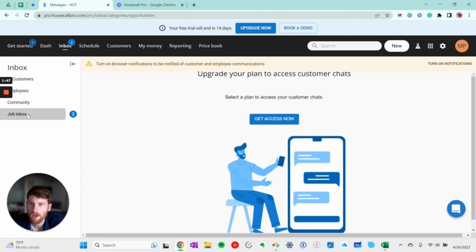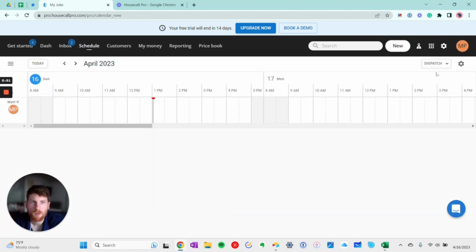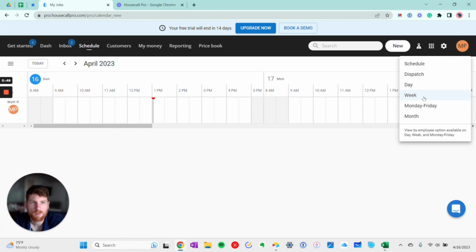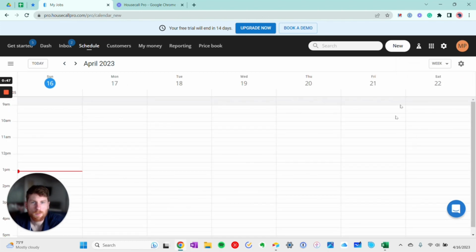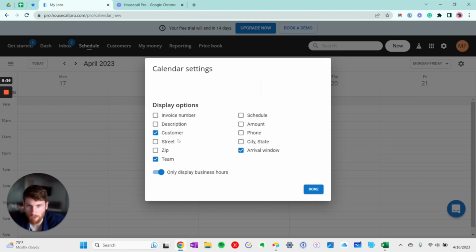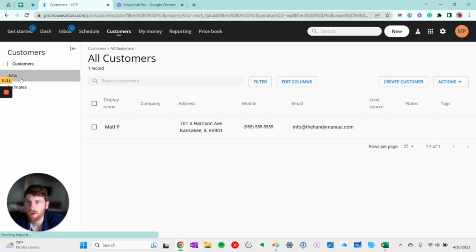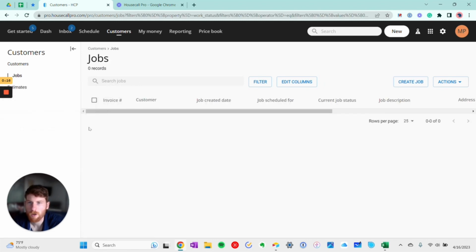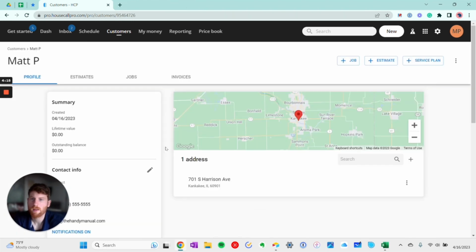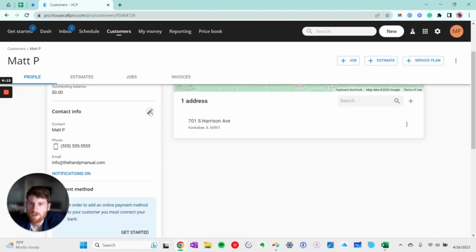You can also access your job inbox. This is your schedule, and you can toggle to a bunch of different views, even just Monday through Friday, which is nice, and you can toggle on all these different pieces of information to see. Then we have your customers, and in this sidebar you can access all your live jobs, active jobs, and your active estimates as well.